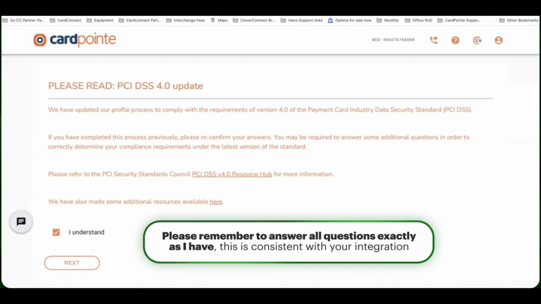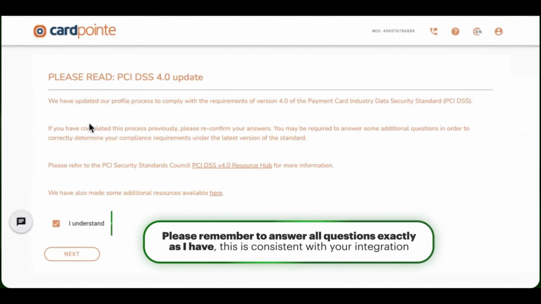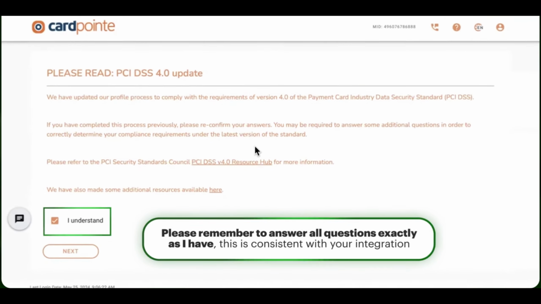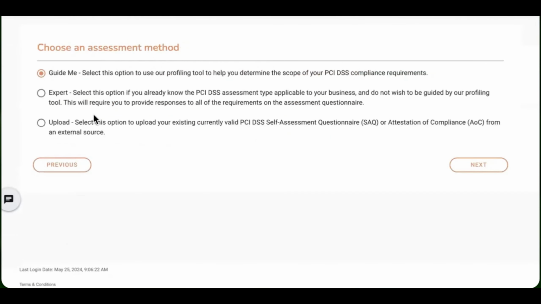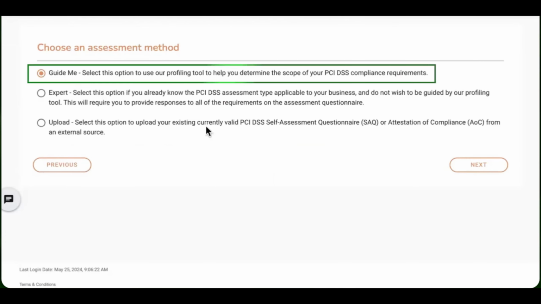I'm going to answer each of the questions for you. You're going to first just say that you understand. You have access to all the resources to understand everything you're doing here within the PCI portal. Once you hit next, it's going to ask you to choose an assessment method. You're going to choose guide me.